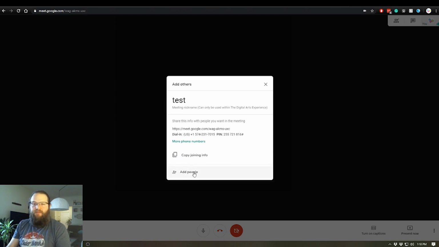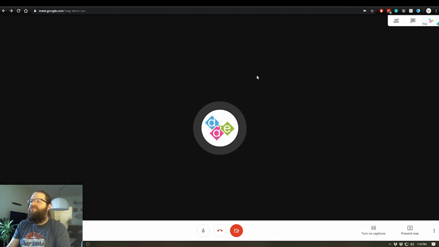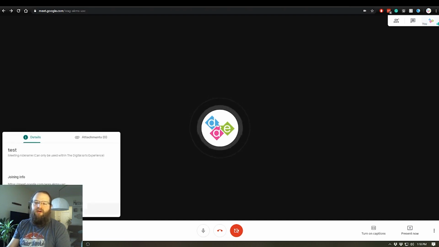You can invite people by email address by clicking Add People, or you can simply copy the joining information and then send that out to everybody. Also, if for whatever reason you close that box before you copy the joining information, you can go down to where it has the meeting name in the bottom left corner, and it has all of the joining information right there.